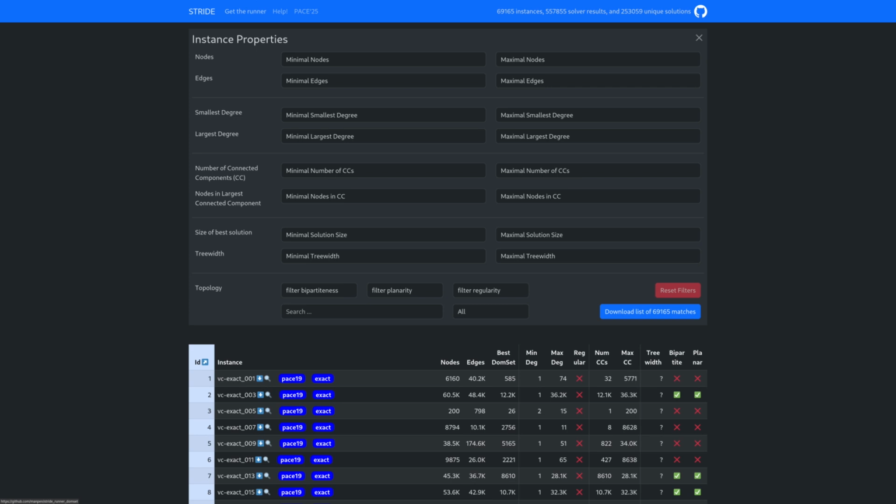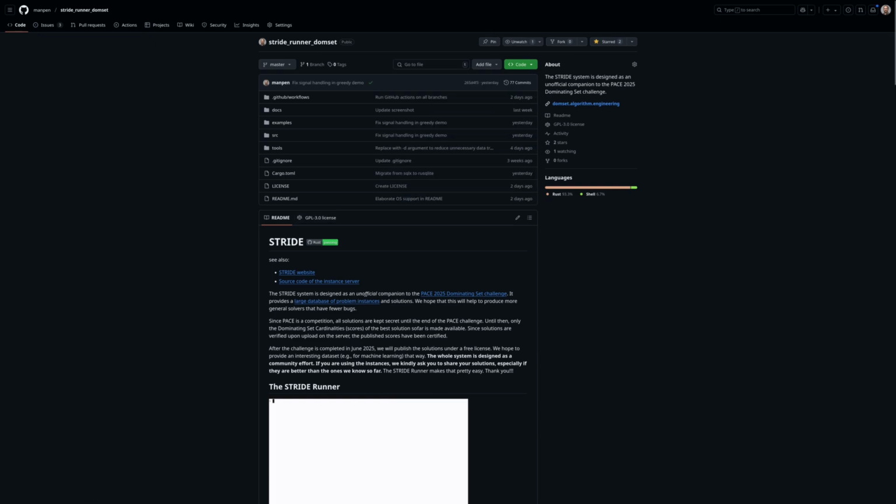comes into place. So the runner is a small tool which allows you to invoke your solver on a predefined set of instances. It will take advantage of the parallelism of your machine, so it will start a solver per core, it will check the solution afterwards, and it will compare the size to the sizes that are already known, and if you found a better solution, it will upload it to the website.